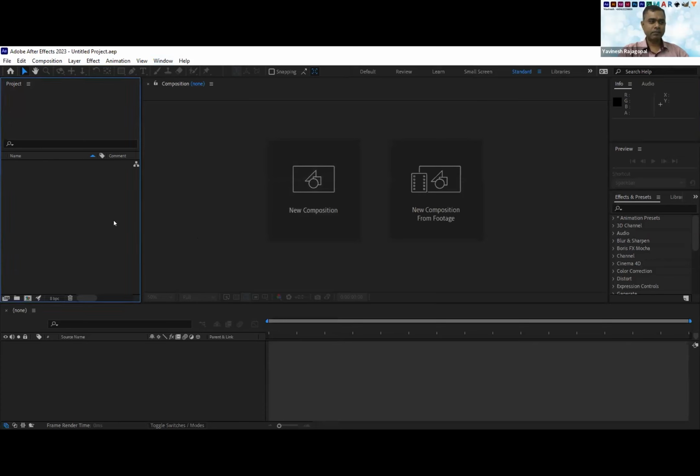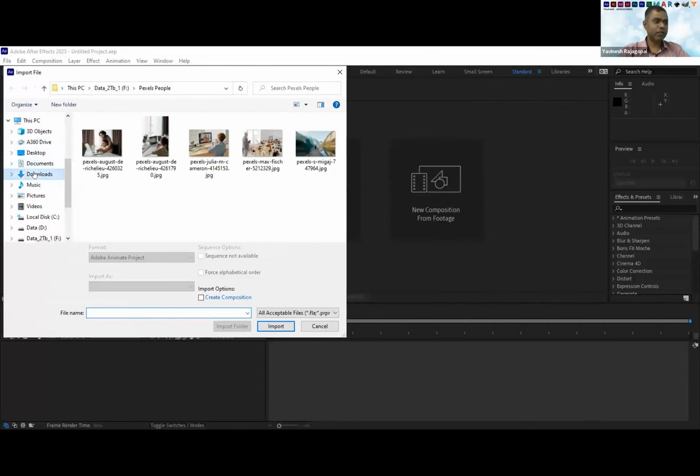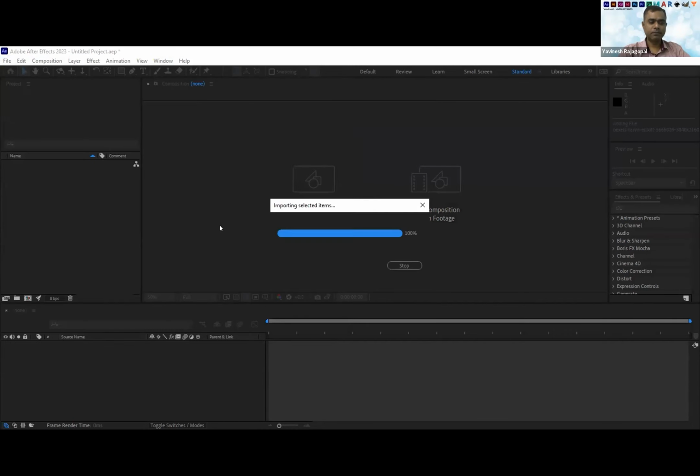All right, so first of all, we need to import our video. To import a video, you can go to File, Import, File. The shortcut is Control-I. I'm going to go to Import, then go to the Download folder, choose my first file here, and then click Import.